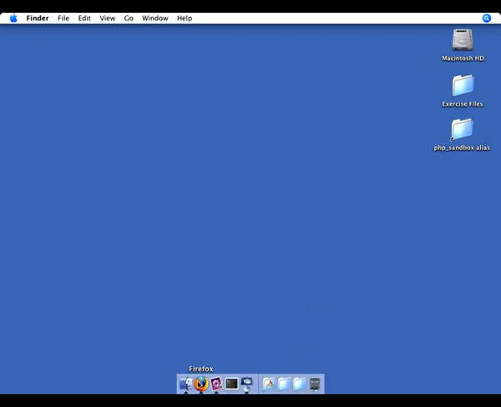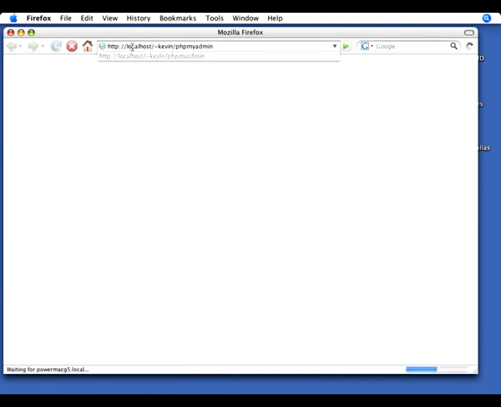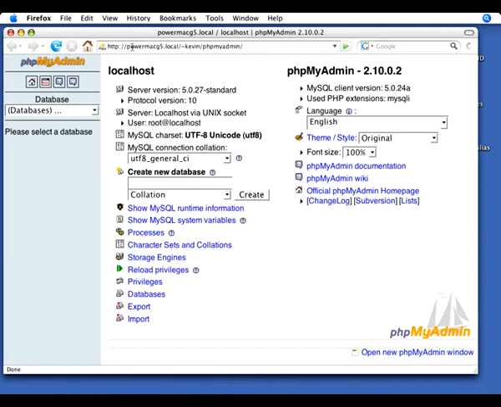So I'm going to just open up a new browser window. And I'll go to where PHPMyAdmin is stored, http://localhost. And if you're on Windows, that'll be enough. On a Mac, you'll also need your username, then phpmyadmin. And that'll take me to my installation of PHPMyAdmin that we configured earlier. And my databases are right here.